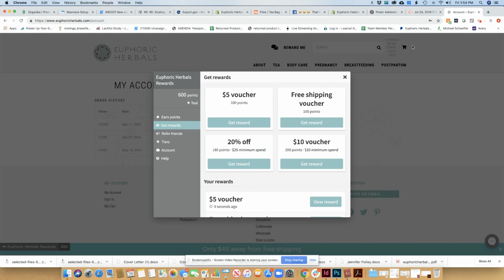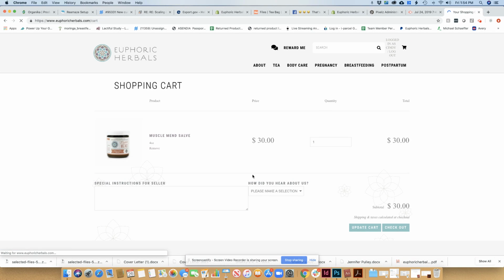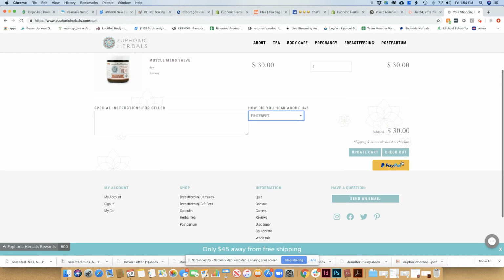And then you're going to go to your cart and see if there's anything in there. So this is your $5 off voucher. Go to your cart here. And then this is where you're going to go ahead and redeem that reward. So you're going to go to your cart, put whatever items in your cart, go ahead and click on your checkout option here.